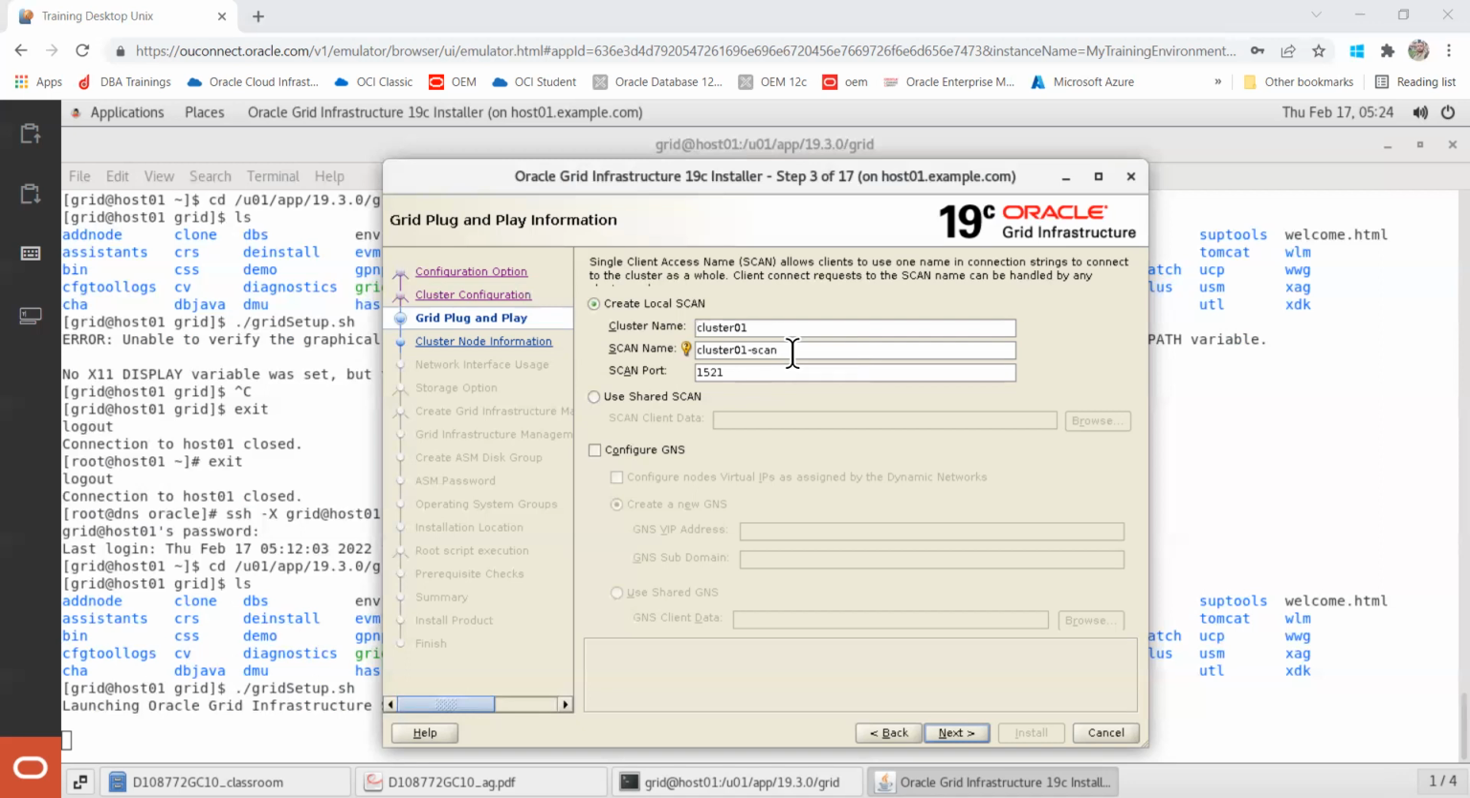Then you can configure your GNS. In the GNS, we can create a new GNS. For the GNS VIP address I'm giving 192.0.2.155. So just create a new GNS service over there. The subdomain, skip it; don't give the subdomain. Okay, we are ready to go to the next step, so let me click on Next.